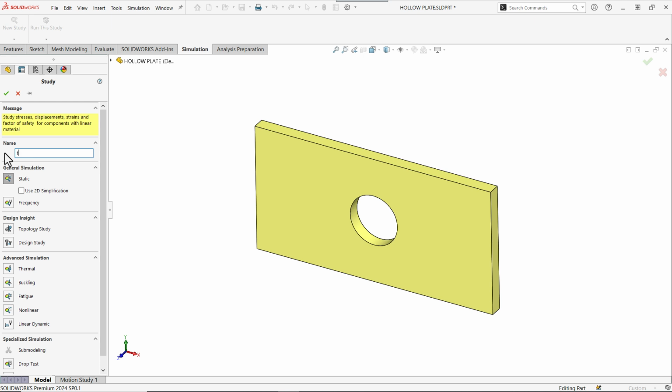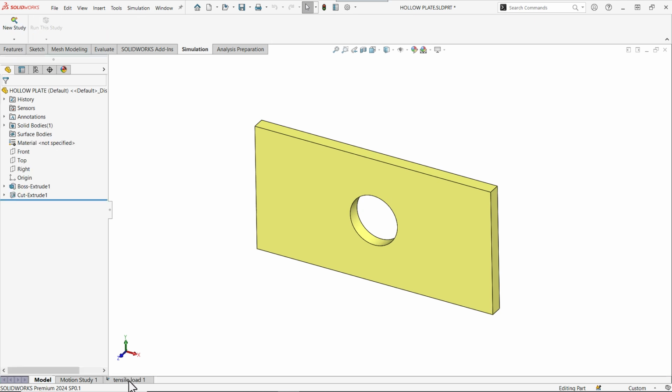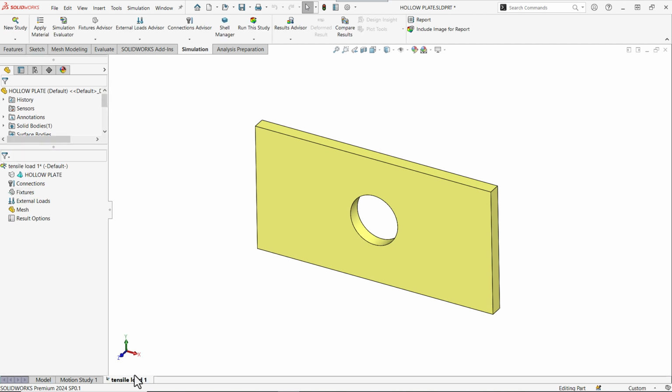static, and name it Tensile Load 1. So now we are in simulation, not in CAD, but in SOLIDWORKS Simulation. And you can see that Tensile Load 1 tab has been added right here. So now, if you need to, you can switch between model and simulation simply by selecting different tabs along the bottom of the screen.